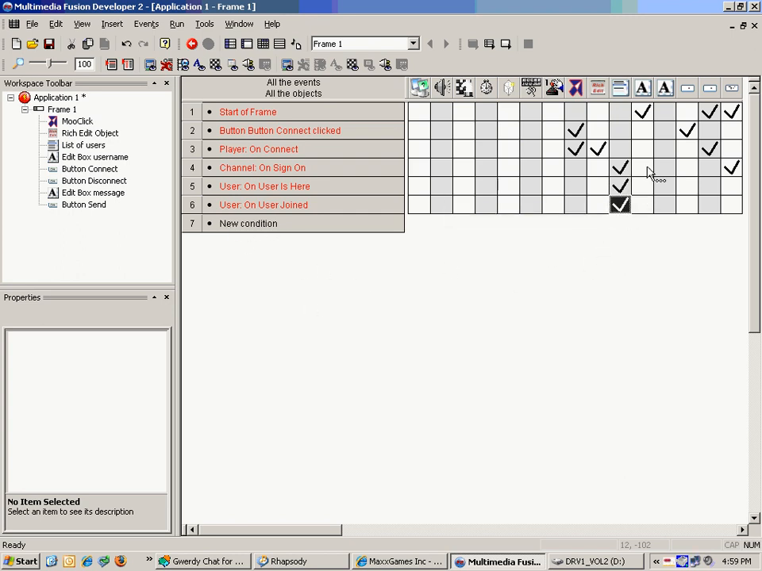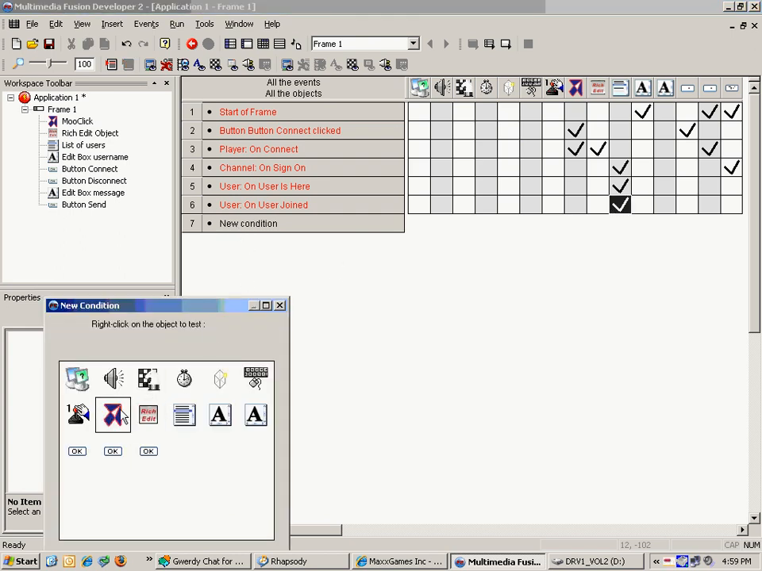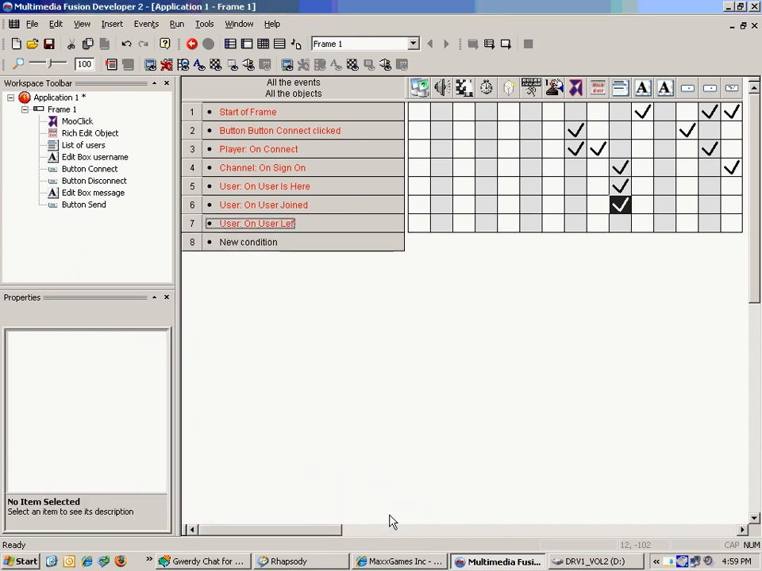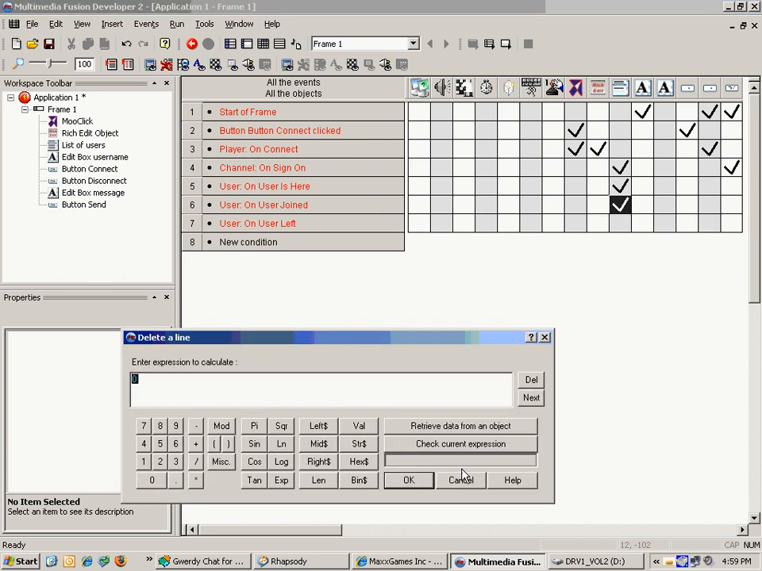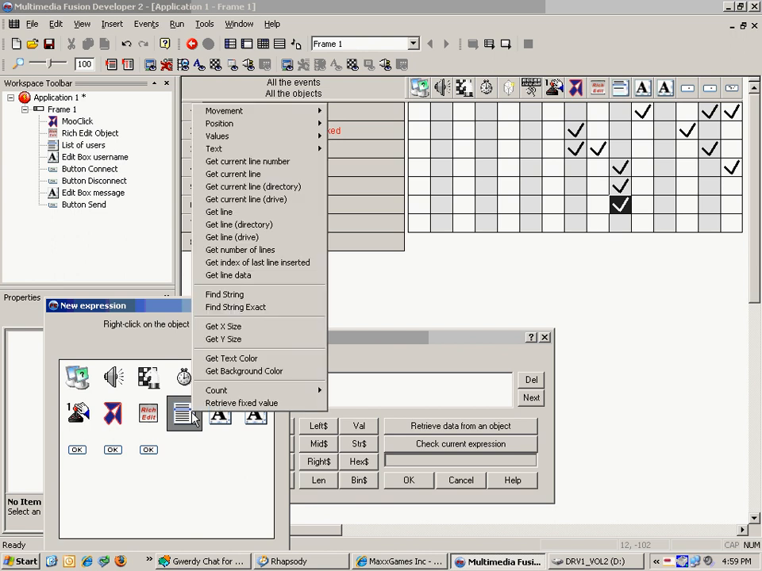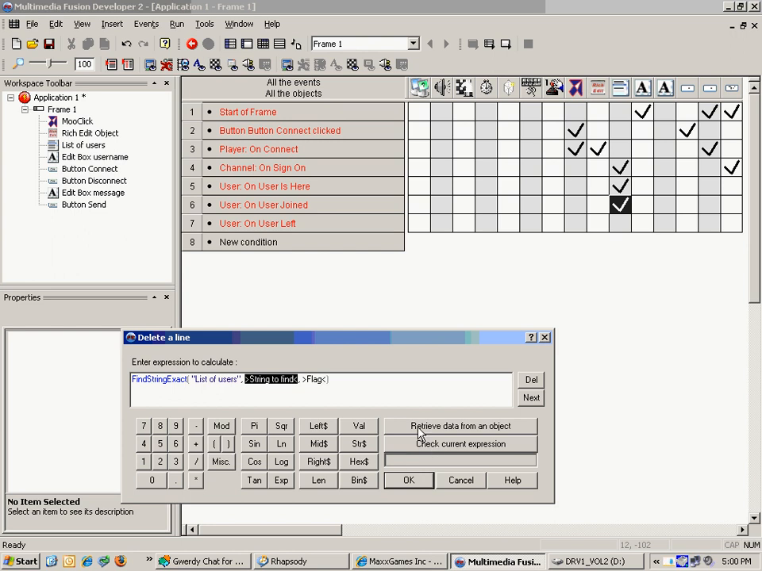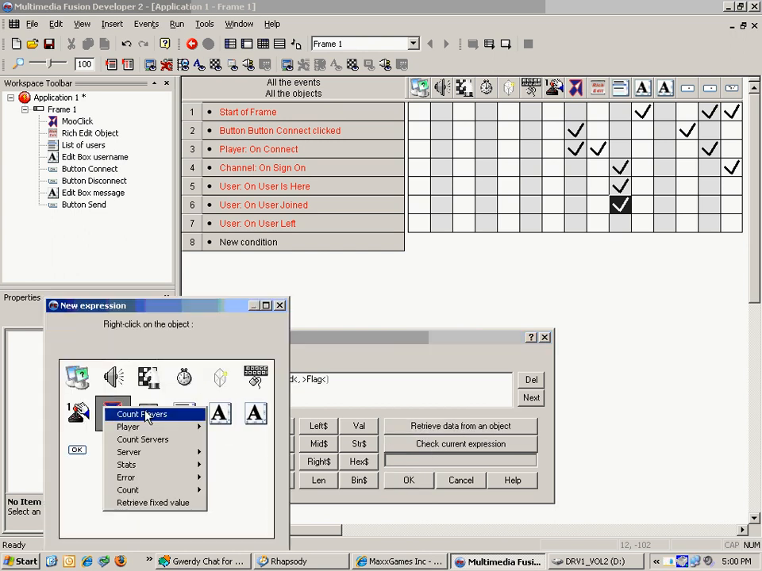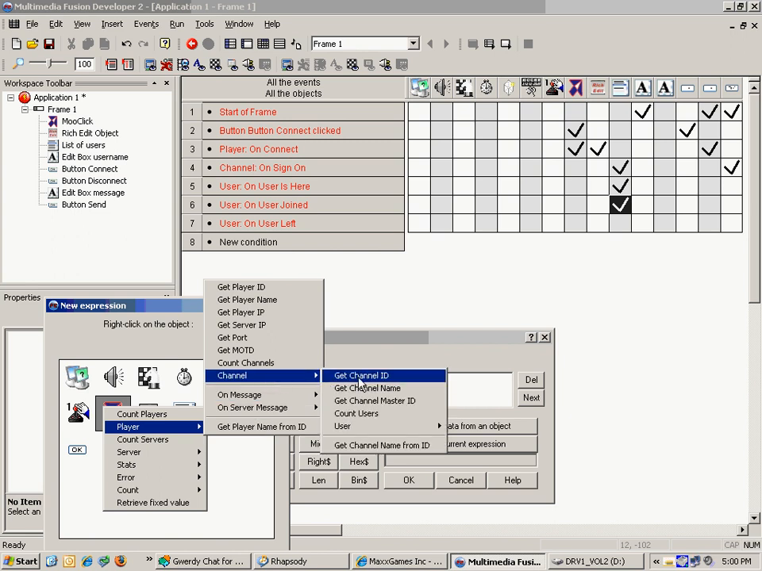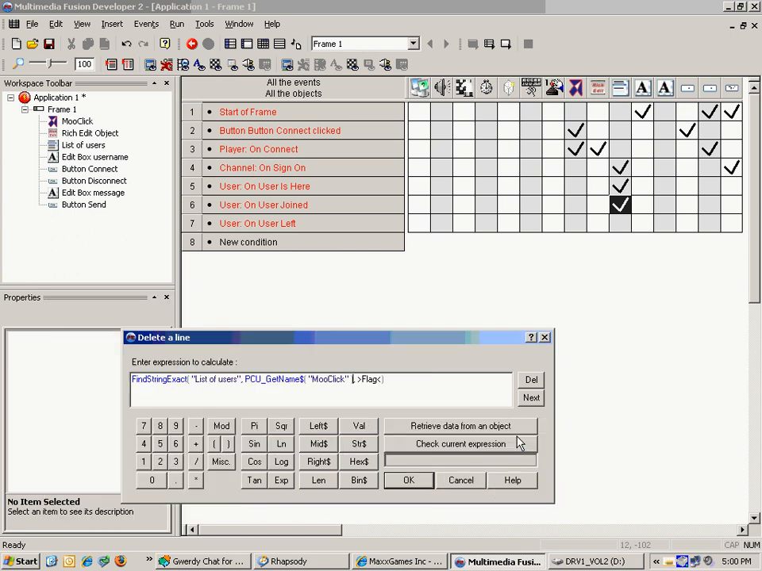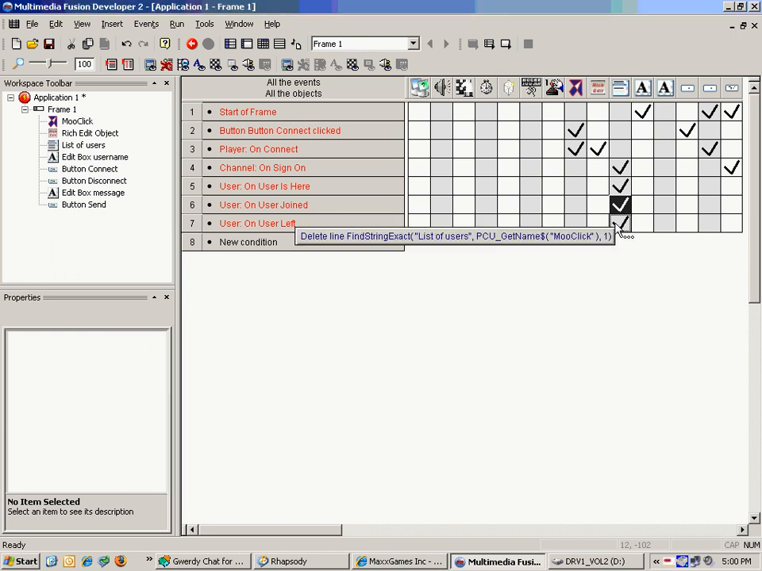And now let's delete users who leave our chat. And player, channel, user, on user left. And from our list of users, we want to delete a line. And the line we want to delete is find string exact in our list of users. And the string we want to find is the player, channel, user, get username. And we'll just start on line number 1. And that takes care of deleting the user from our list of users.